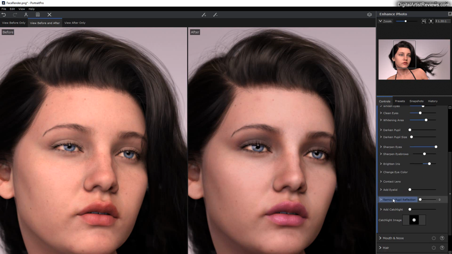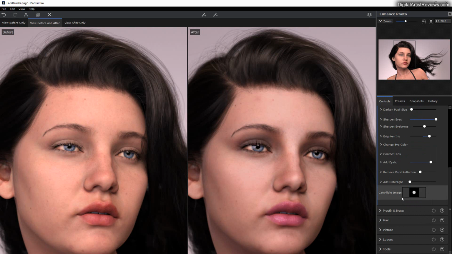You can change the eye color. You have contact lenses. You can add eyelids. See, I mean, come on. It's incredible. You can also add a catch light. That's additional reflections for you.